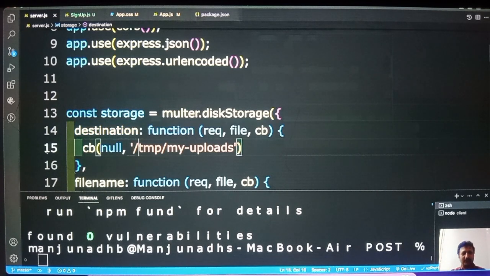Now what I will do, I will give a folder name called uploads. Here I want it to store. Any folder name you can give, uploads, profile pics, any name. I have given the name as uploads.